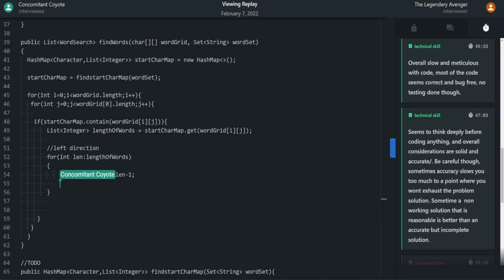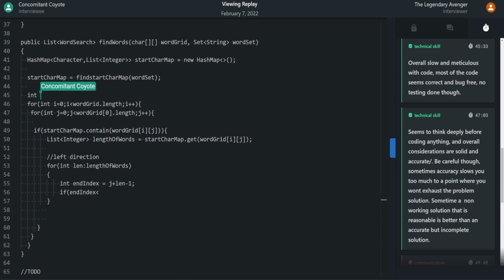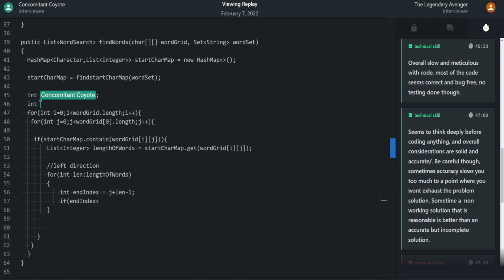and check if end index is less than length. I should do it here. N is equal to my grid length, that is my total X. Total X and total Y is equal to my grid length of 0.